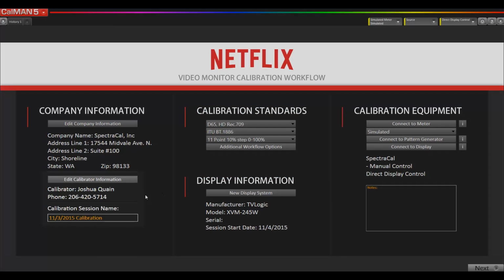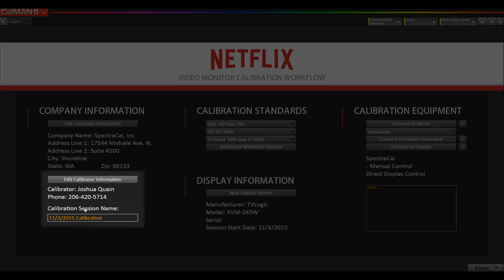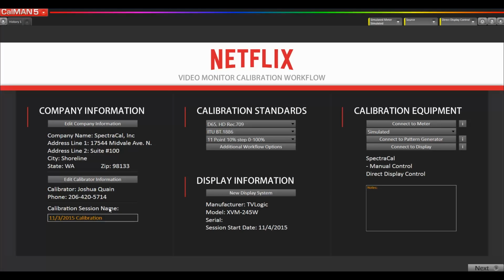You can rename the session for this particular calibration. We recommend having something like the room that you're going to be in, or the workstation name. Maybe it's Edit Bay Suite 1. You could put that here with the date.